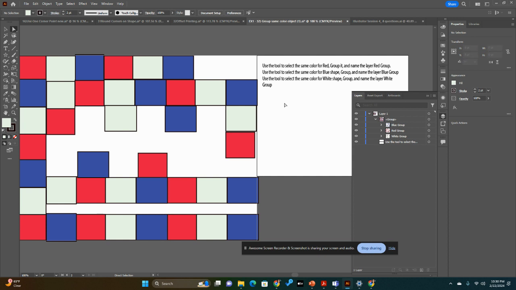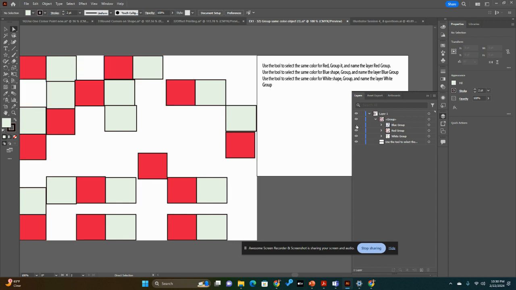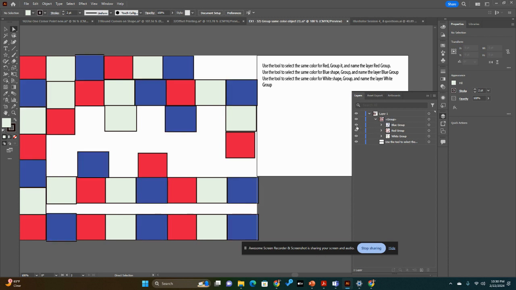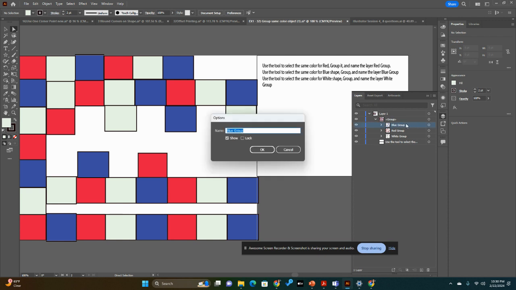Now, the other thing I wanted you to see is if you had to hide one of these groups, you can either turn off the visibility, because that's what hide means. Or if you're asked to turn off the visibility, not only can you click the eye, but remember when we double clicked on these layers, it said show.